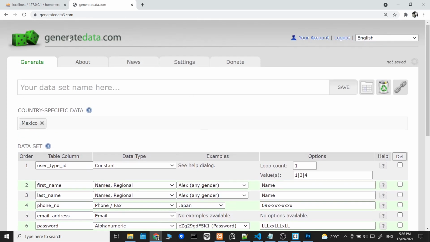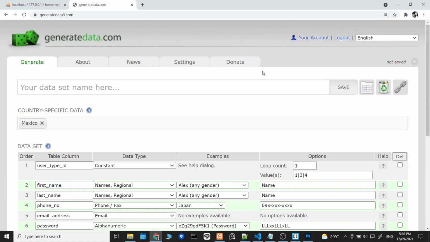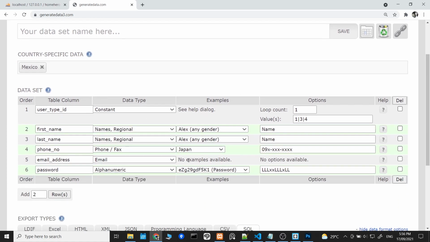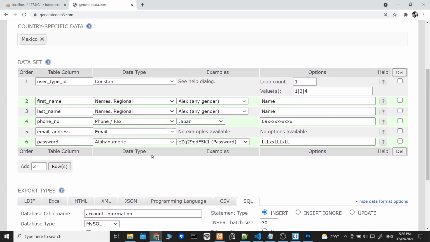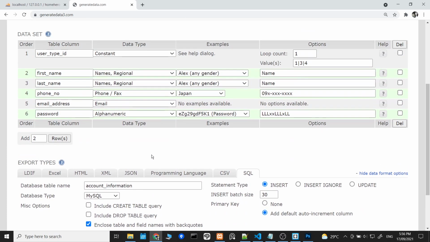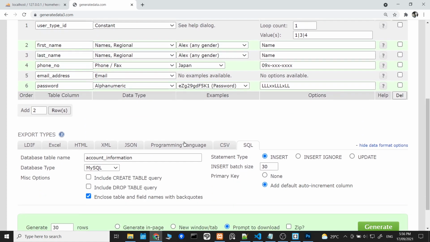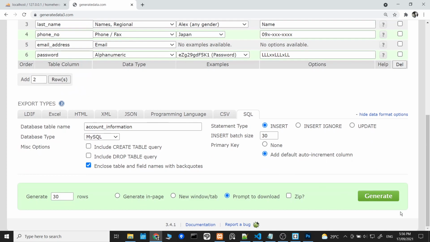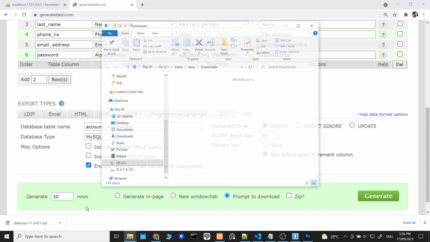So that's how you use generatedata.com. I'm gonna give you my account credentials so you guys could also make your own data. But if you want this file, I could also upload it. But I'm just showing you how to do this so that you can also do it on your own. You could also generate data on your own. So hit the generate button. Let's wait for that. And then you can see that here.